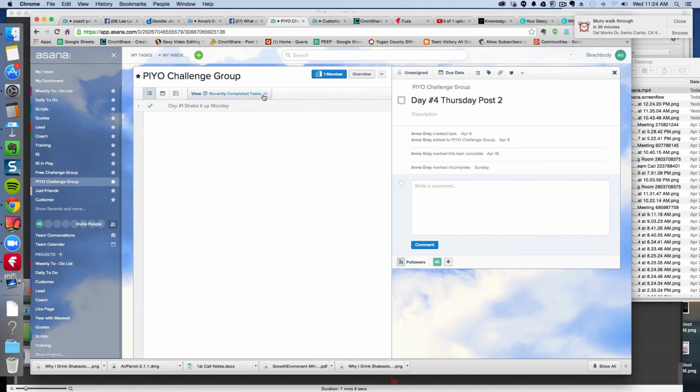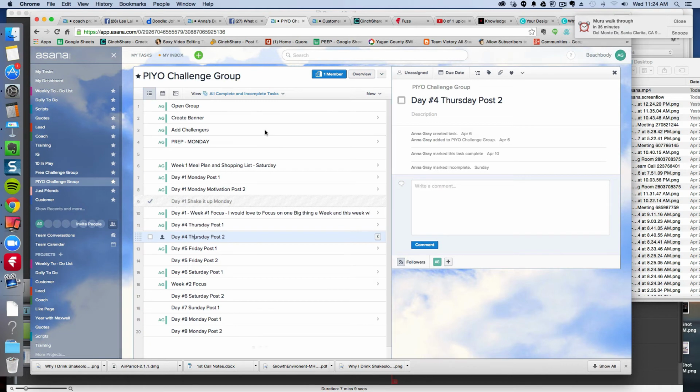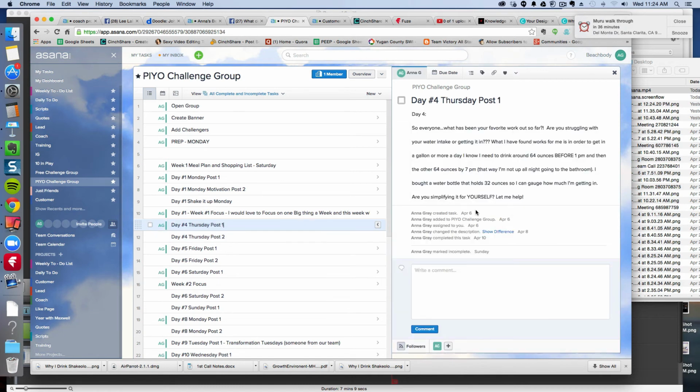So you can see all completed and incomplete tasks. I'll find one that was checked off, right? I will just uncheck it and it becomes unchecked again. So now next month I can just do the same thing over and over. And I can tweak each post if I want to and add a different picture or whatever. But if you have a picture in here, it's really, really helpful.